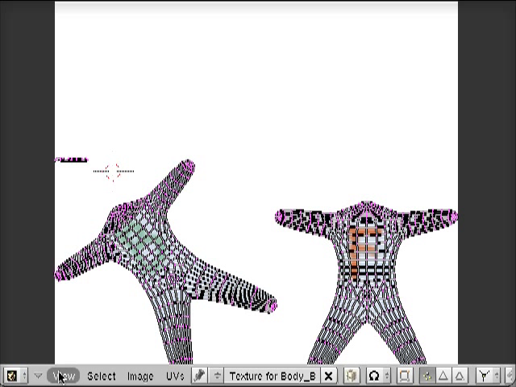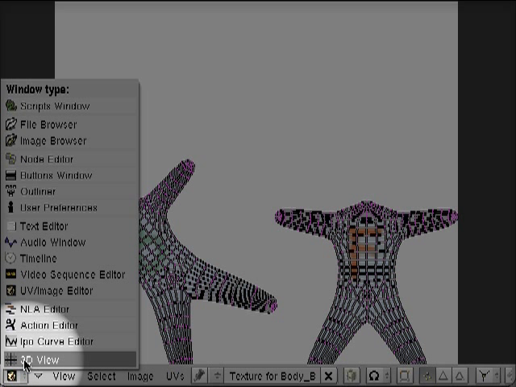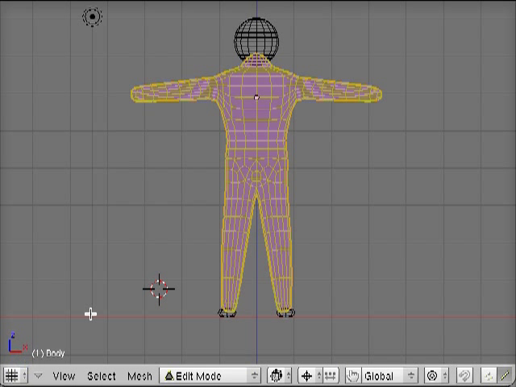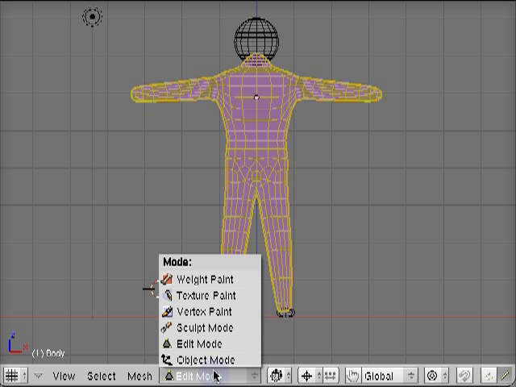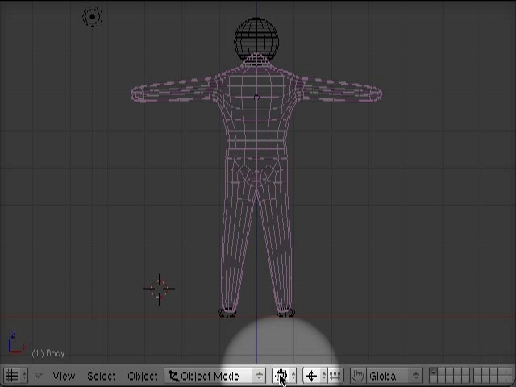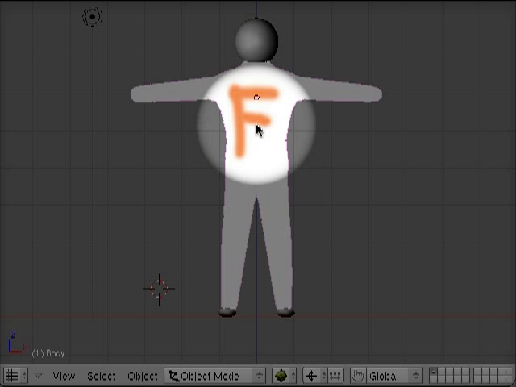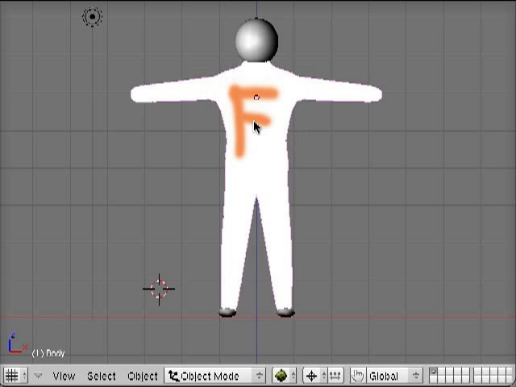Let's toggle over to the 3D view. And right now we're looking at our Mac and still in edit mode. Let's take it from edit mode to object mode. And right now I'm looking at it in wireframe mode right here. I'm going to change this from wireframe to textured. And all of a sudden we can see the F on the front of our character.